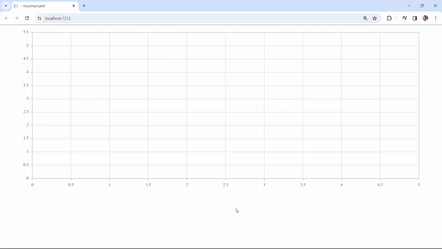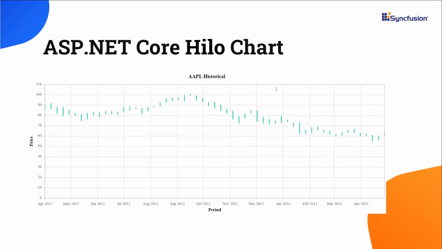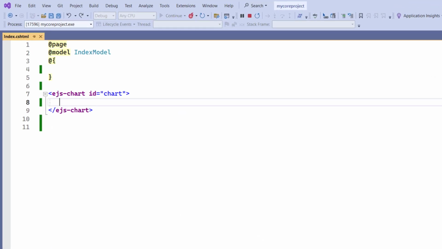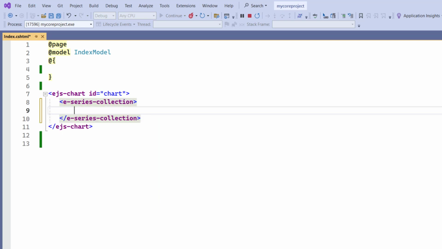The chart component is rendered with two axes, X and Y. However, no data is plotted on a chart. Now I need to bind data and connect those data points using the series. Let me show you how to visualize the price movements in stock using the high-low series. The next step is to add the series collection tag, which allows you to specify multiple series. For now, I define a single series using any series tag and set the series type to high-low.